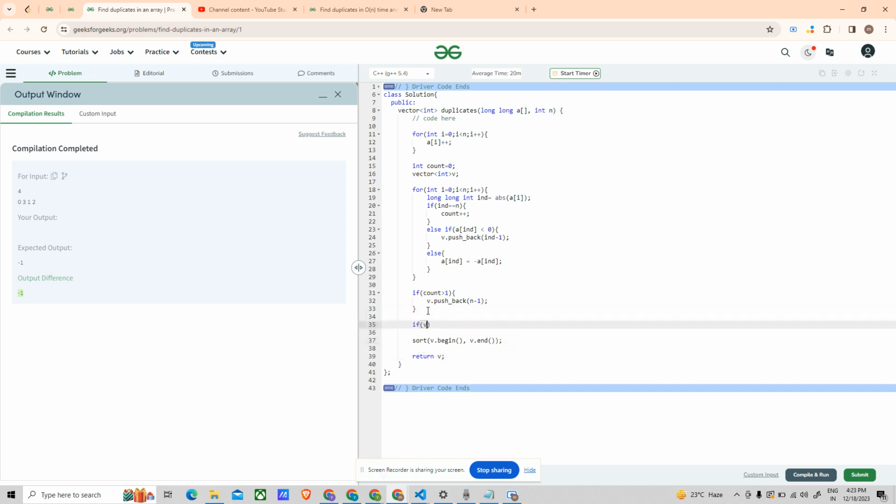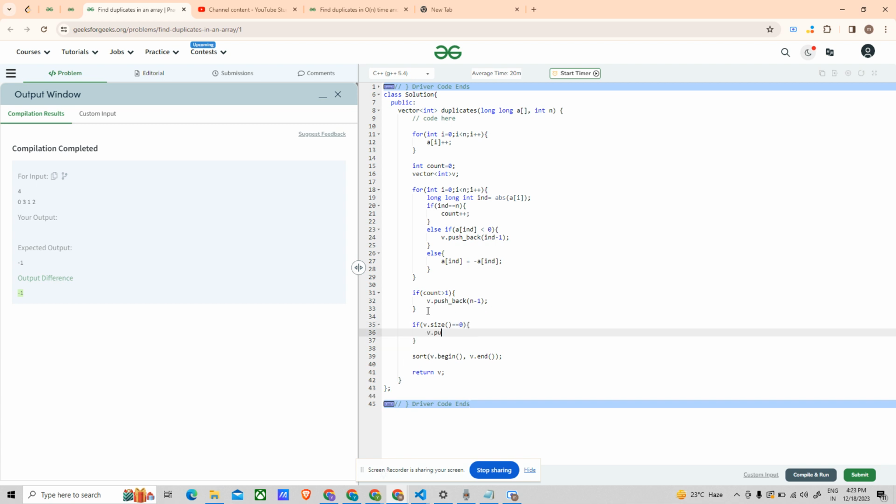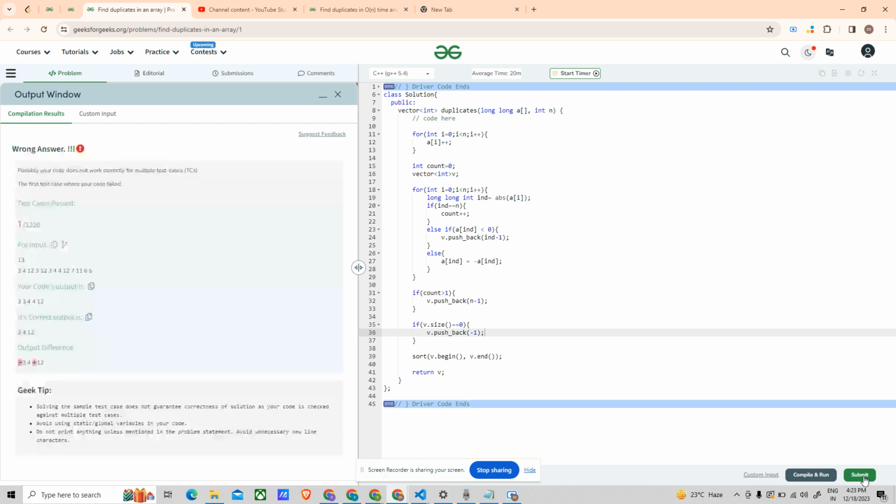If v dot size equals 0, v dot push back minus 1. The main part is the algorithm. Okay, there is no reason. Yeah, it is working for the minus 1 part. Let's see for the main parts.